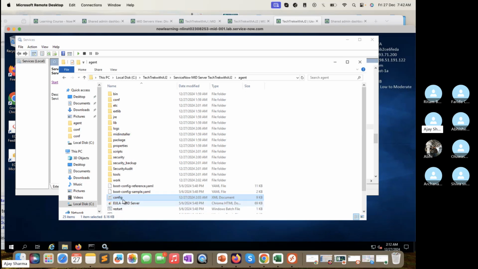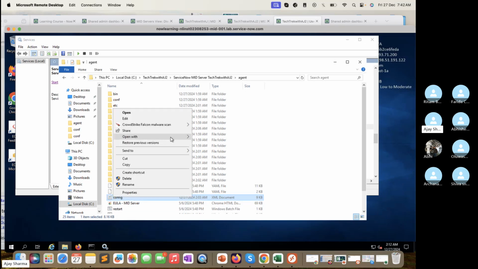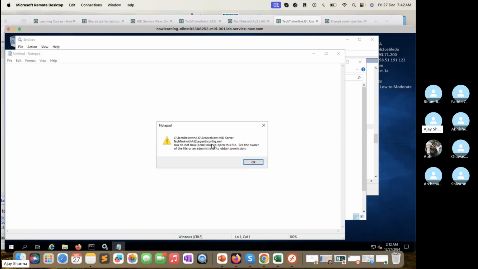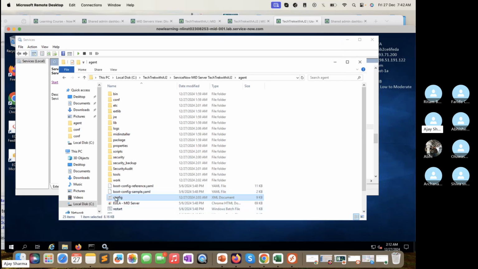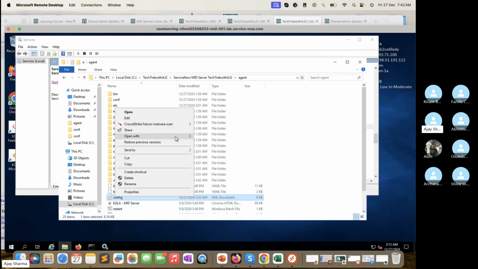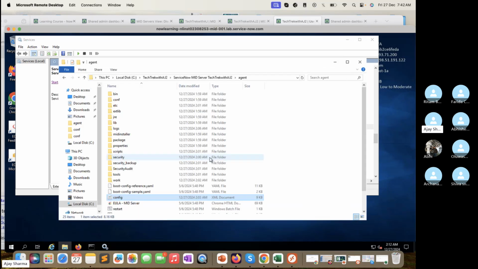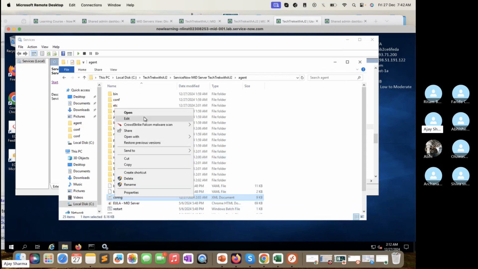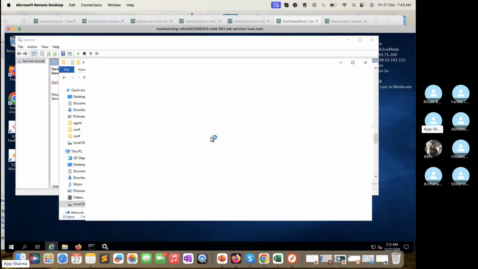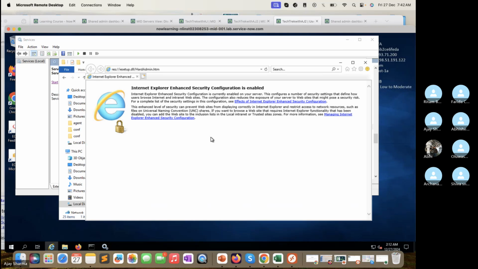Let's open this config file with Notepad. It's not allowing me to open with Notepad. Why? Okay, let's open it in a different way. WordPad. There is definitely some issue with my access. Let's open with Internet Explorer, I think. Oh, this is not allowing it either.